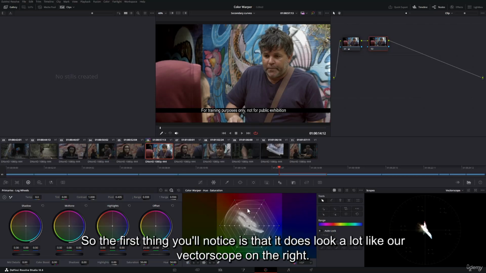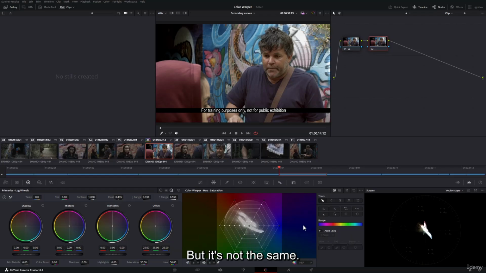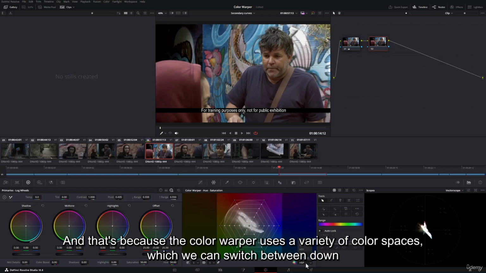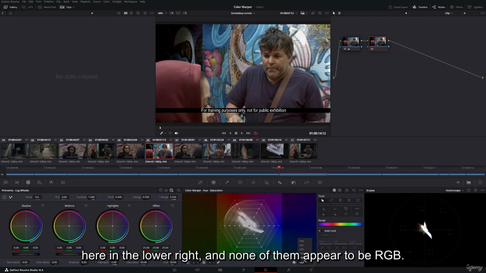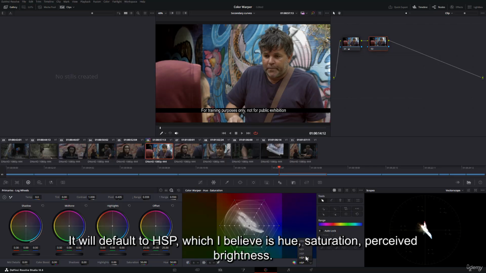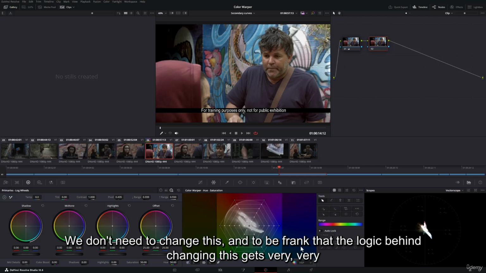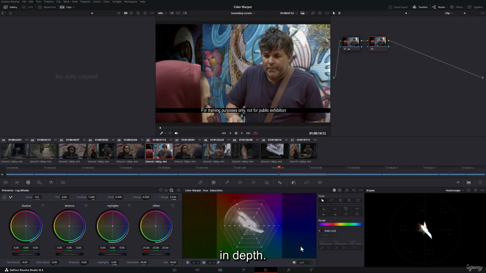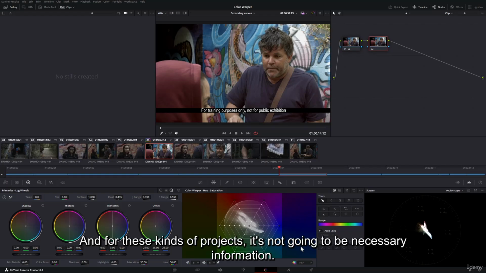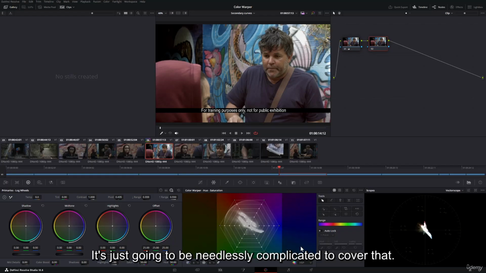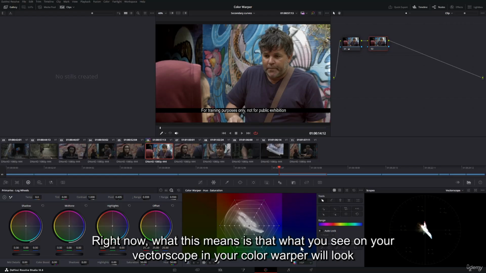So the first thing you'll notice is that it does look a lot like our vector scope on the right, but it's not the same, and that's because the Color Warper uses a variety of color spaces which we can switch between down here in the lower right, and none of them appear to be RGB. It will default to HSP, which I believe is Hue Saturation Perceived Brightness. We don't need to change this, and to be frank, the logic behind changing this gets very, very in-depth, and for these kinds of projects, it's not going to be necessary information. It's just going to be needlessly complicated to cover that right now.